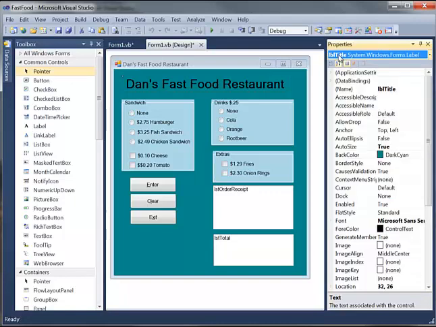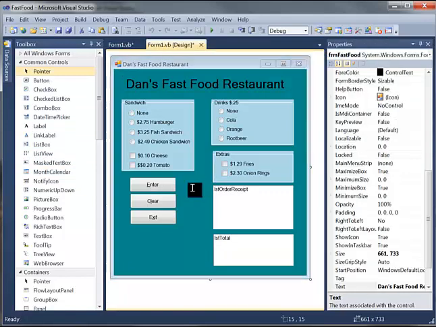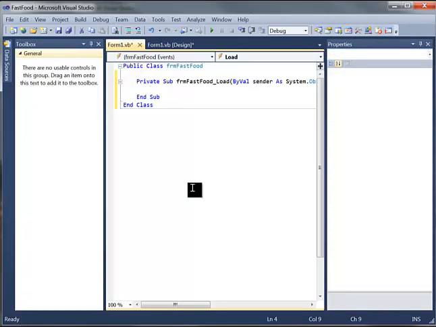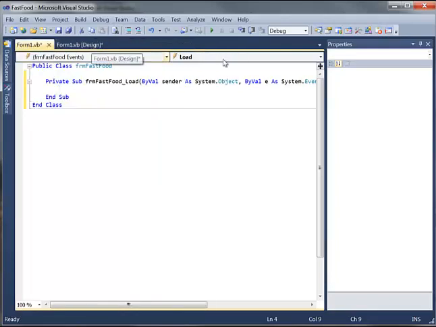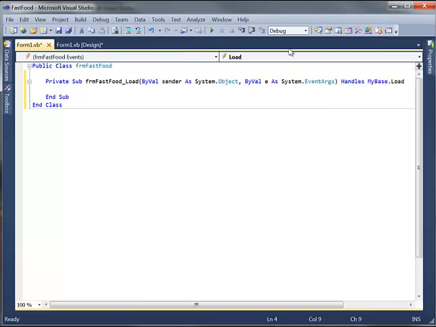It's time to put in the code. First thing I'll do is double click on an empty area of the form. When I double click on the empty area of the form, I get my load event. To get more room so I can see more stuff, I'm going to click on this little push pin so that it's an auto hide. I can always bring it back.